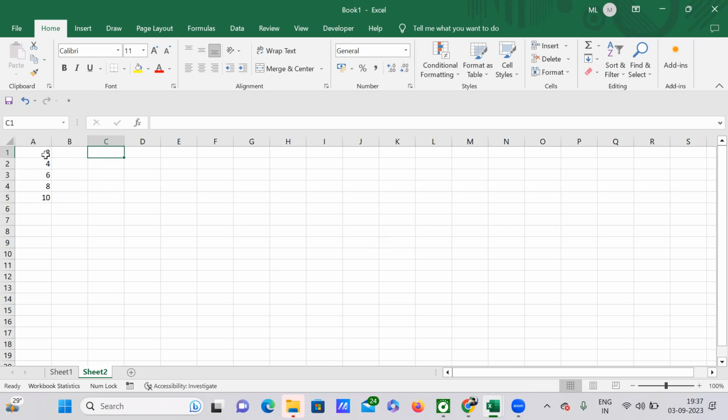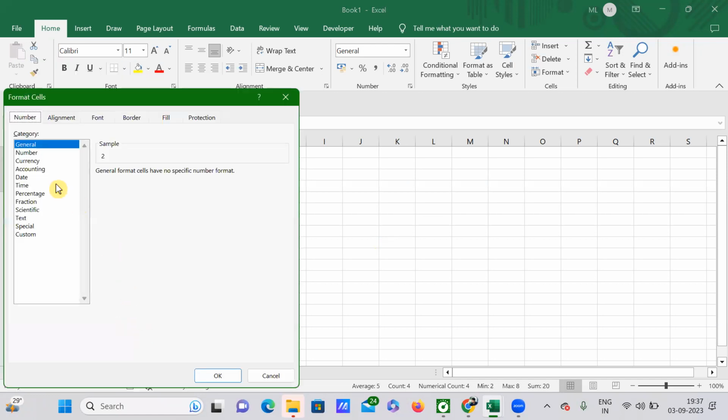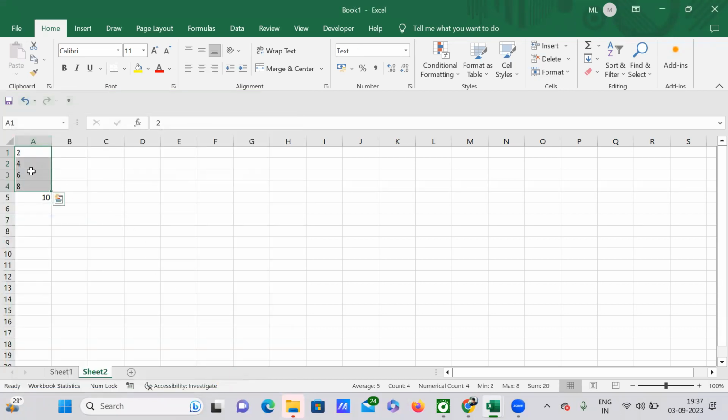One way to do it is to select the range of the data, right click it and choose Format Cells. Here you will have an option of Text. Select that and click OK, and automatically the selected data will be aligned towards the left. In the sense, it would be considered textual data. So this is one way, and there is also another way to do it.